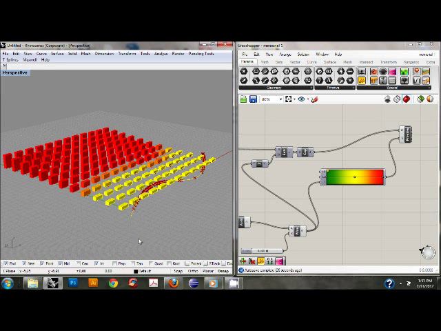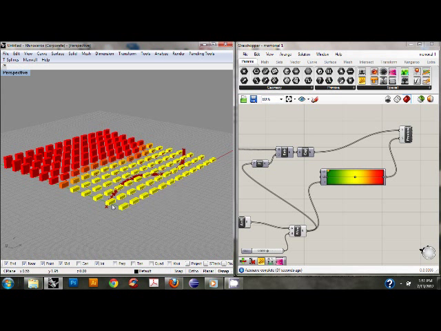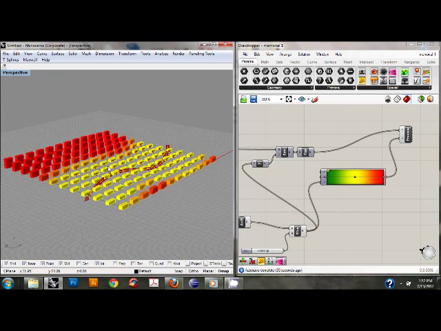Again, move this curve around, and dynamically, visually, it's all controlled parametrically.